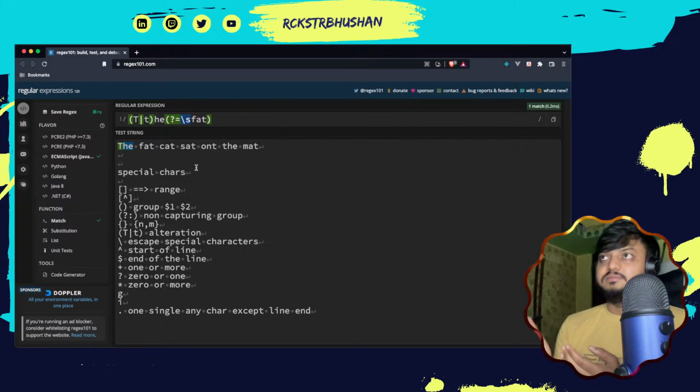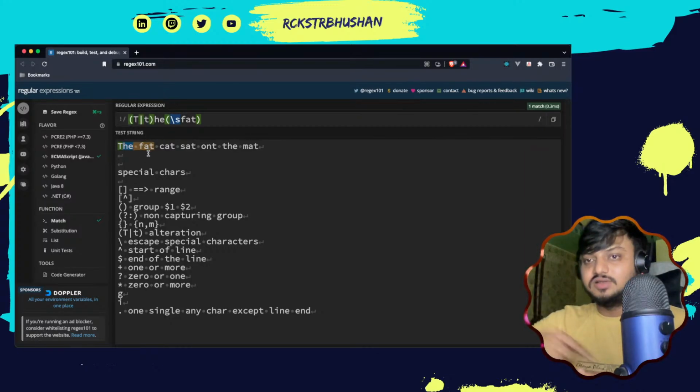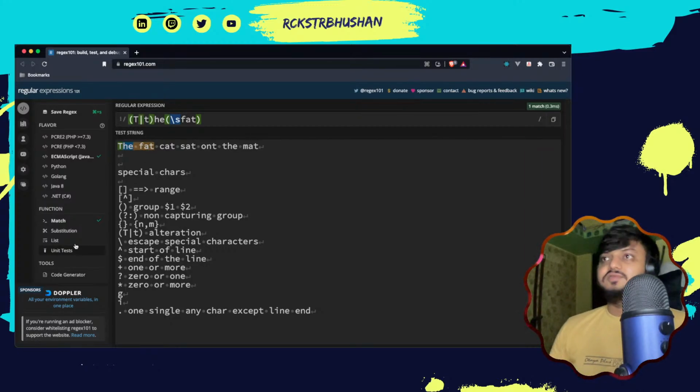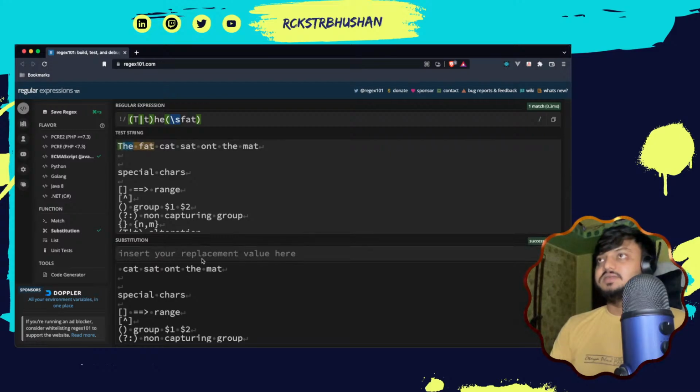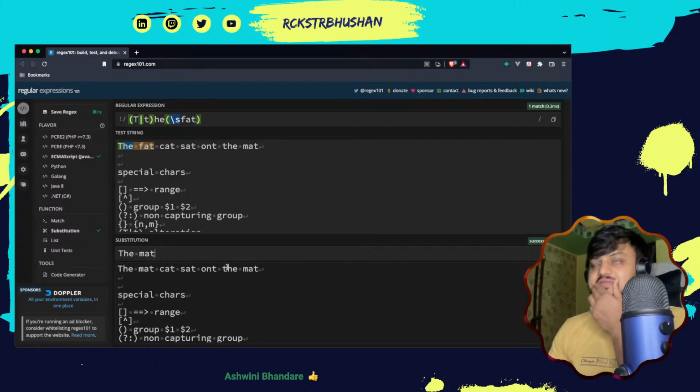So it becomes helpful when you want to capture something that comes before something else, but you don't want to capture the fat itself. If I remove this, it will capture this fat as well, and then you have to manually remove it in the substitution. For example, let's replace this with the mat. Something like this, so it is replacing that.